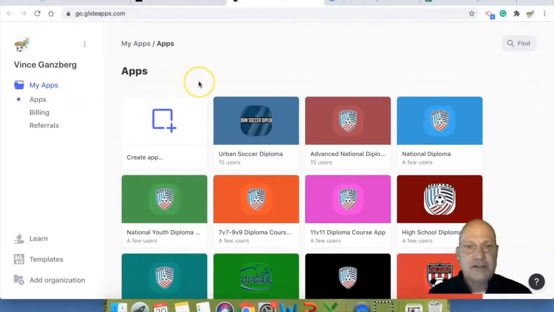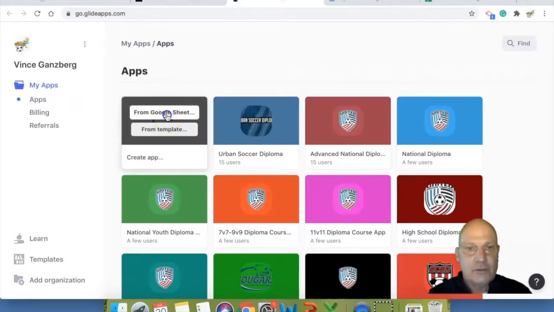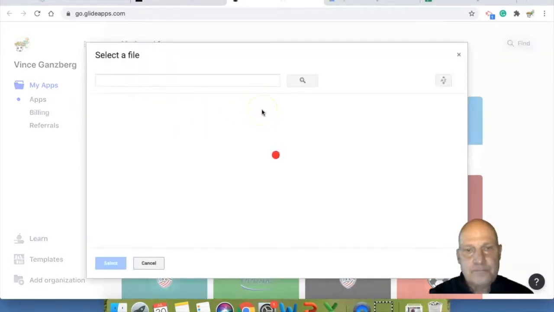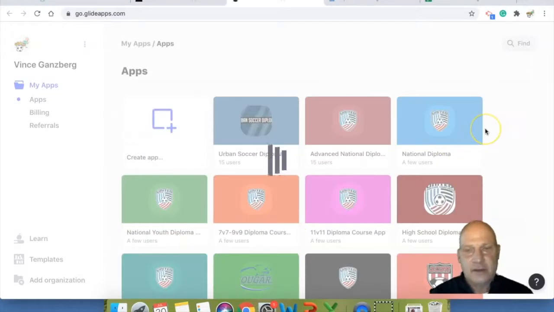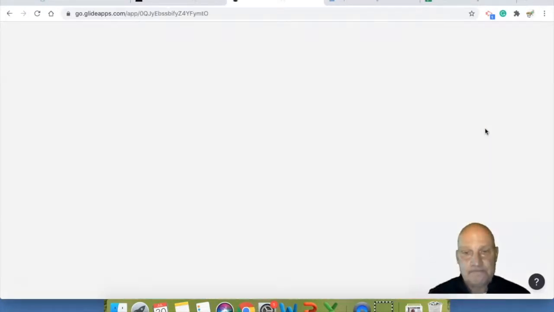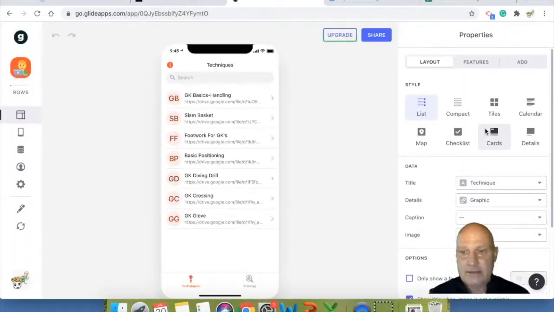So what it does is it'll link to your Google Sheet that you created. If you remember, we created a Google Sheet called Goalkeeper School. So if I hit from Google Sheet, I hit Goalkeeper School and select, and voila, there it is. So I've already started making an app.